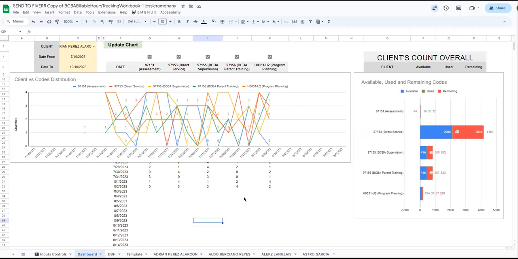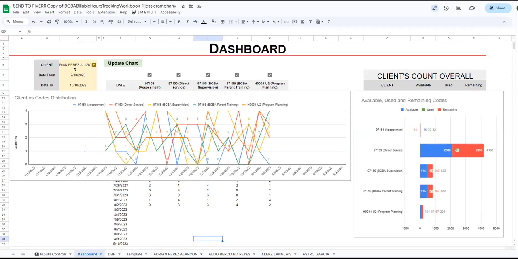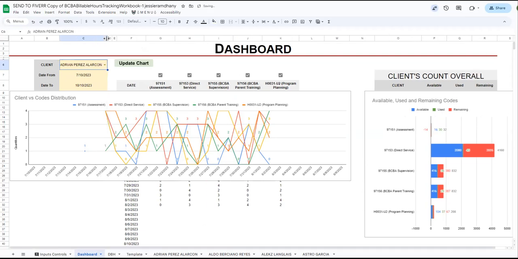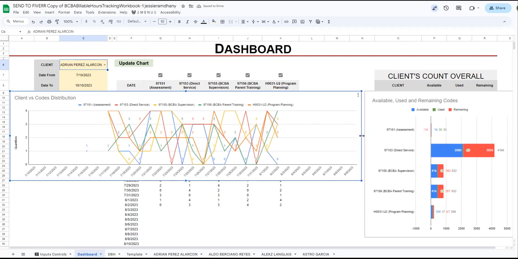All right, so now we can see as we have selected this client. Let me make it a bit wider. So there are 2 charts plotting. One chart is showing the time-based distribution of the code count, and the second one is the number of counts available and used for each code.